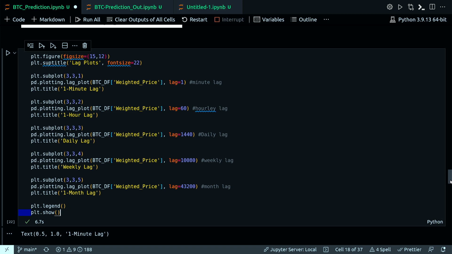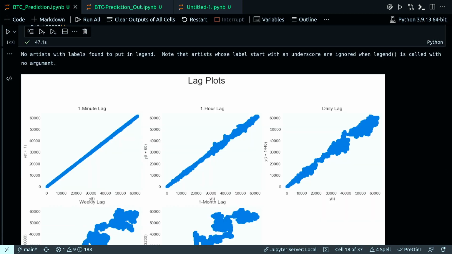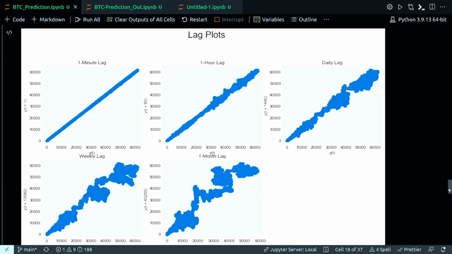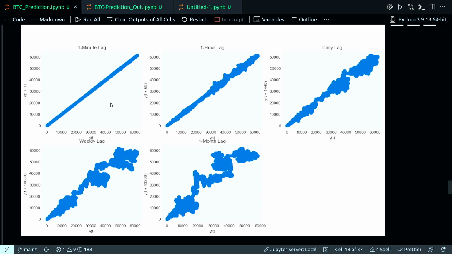Yep, that's my code. It took a couple of minutes to run, and this is my lag plot for hourly, daily, weekly, and monthly lag. And what we can see from this is that there is a positive correlation for minute, hour, and daily lag plots, but we observe absolutely no correlation or very, very low correlation for monthly and weekly lag plots. So it makes sense to resample our data almost at the daily level, thereby preserving the autocorrelation that way. So in the next step, that's what I'm going to do.